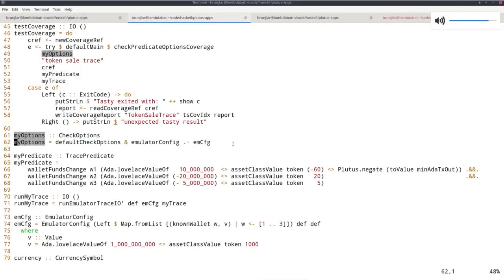And this is actually what I did here when I configured our test. So this default check options is of type check options, but there is a lens from check options to emulator config. And I just wanted to change the emulator config. So I can use this and then this emulator config lens and set it to the value I wanted to have. So that's how this works.